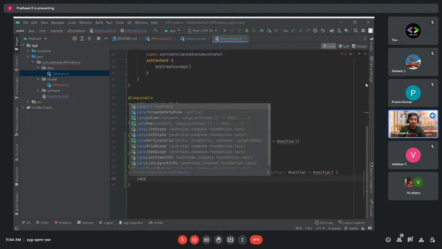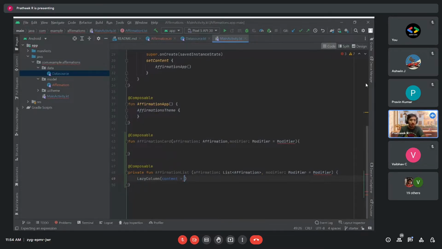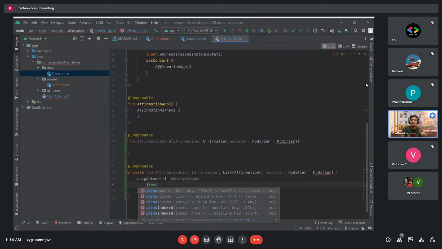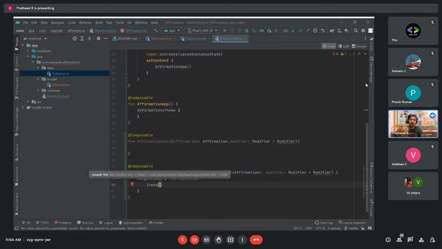So that is why we use a LazyColumn. I think it's the third one, so you can select it directly. For the LazyColumn content, we are not specifying any content here, so we don't need to specify anything. Inside that LazyColumn scope, we say items. This is how we take the list items here. What we have to specify here is the affirmation list, which we have taken as a parameter.